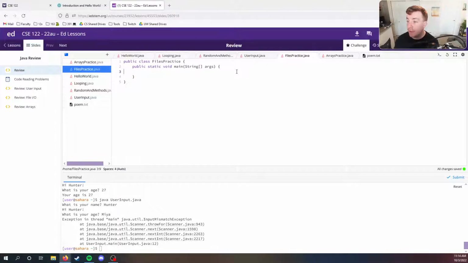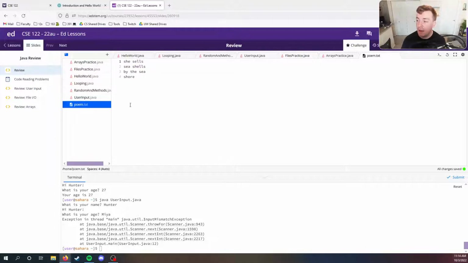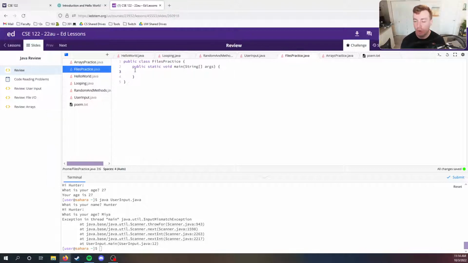So here's what I want to do for file practice. I have this file here called poem, "She sells seashells by the seashore." And what I want us to do is read this file and do some analysis on the number of characters that appear on each line. But before that, let's just do some practice reading from this file.